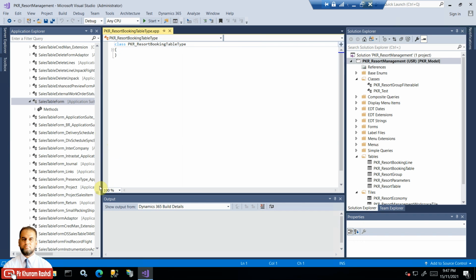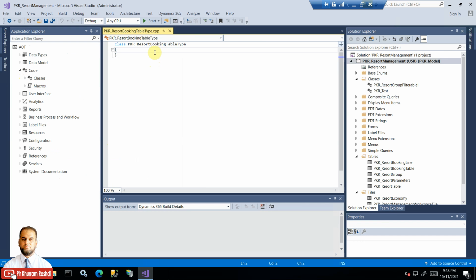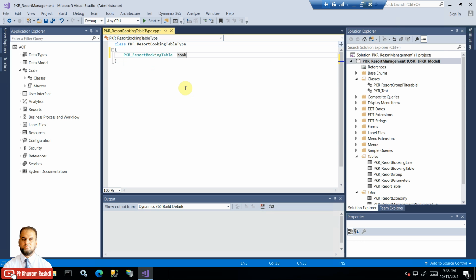So this is our definition in the workspace. We need to declare our table, which is resort booking table, and I will name it booking table as a variable or a buffer. We also need to create a constructor, and there is no destructor in X++. Automatically it is taken care of by the compiler, the garbage collection, just like Java.